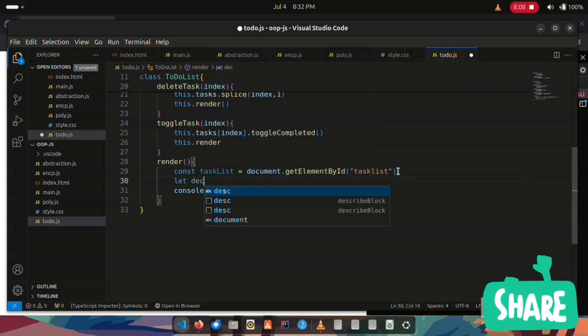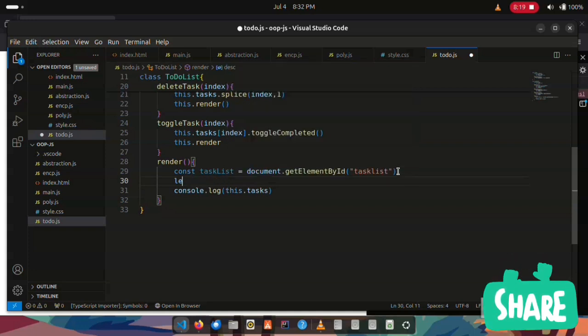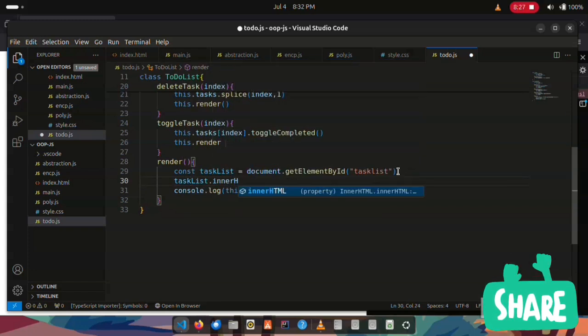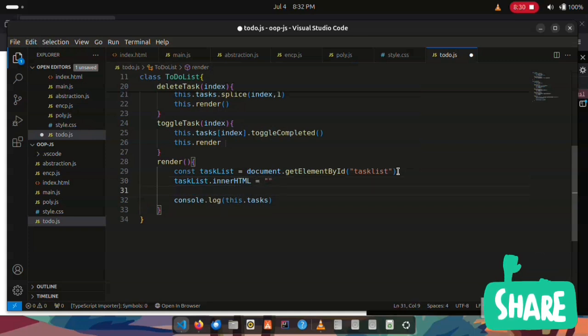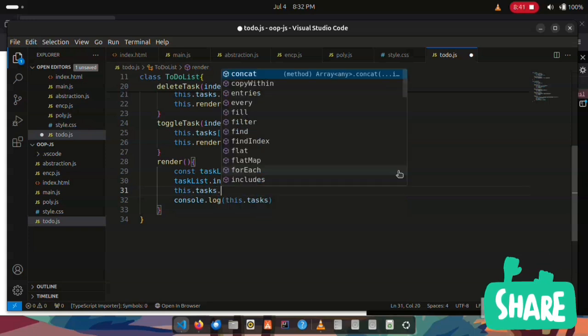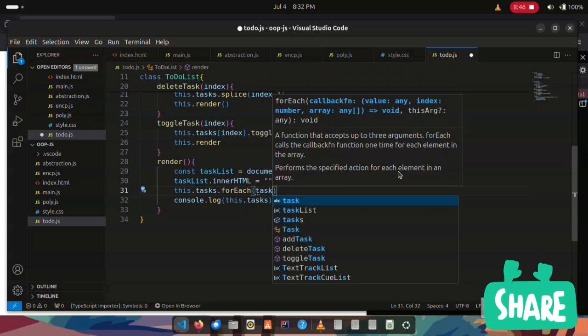And I want to get its value, so I'm just gonna say let the description be equal to, before I do this, okay, I have to do something else. I'm just gonna say task list dot inner HTML, just to make sure that it's empty. It's equal to an empty string. So I'm just gonna by default put it as an empty string. So I'm gonna say this dot tasks. I want to loop through all the tasks. Dot for each.